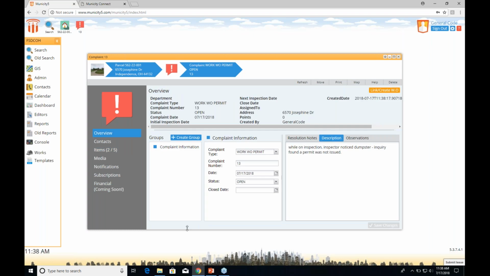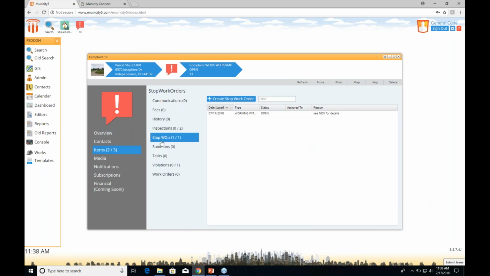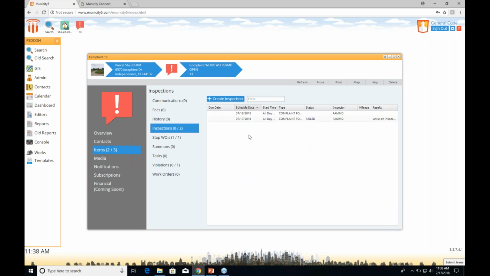So going back to the complaint here, we'll see we have a lot of different things under the umbrella of that initial complaint. So under items, we would see we did issue a stop work order. We've got a violation that's been created from here. We've got all of our records of inspection. So we have that initial failed inspection. We have our follow-up that we can update if time goes on and we need to update that, or we do our follow-up inspection. You'll see we also have an area here for summonses.